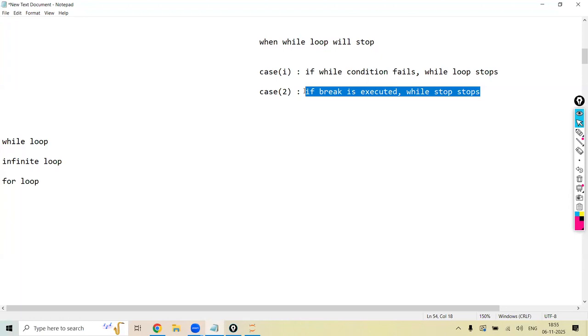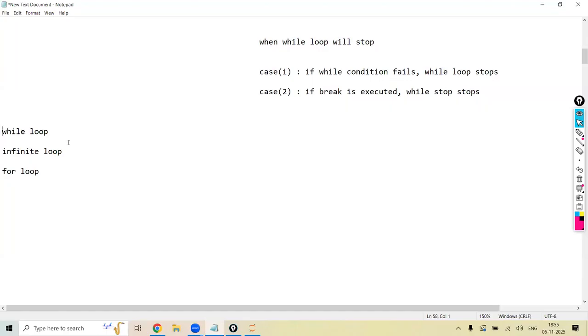That is later, which we are going to discuss. Now, coming to this one: while loop, infinite loop and for loop. Total 3 types of loops are there and each of them has its own advantage.